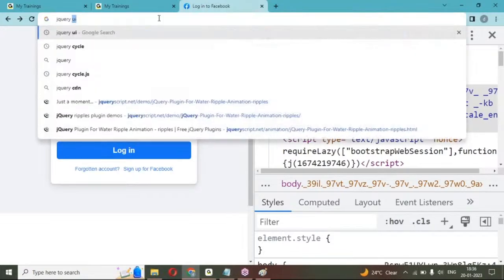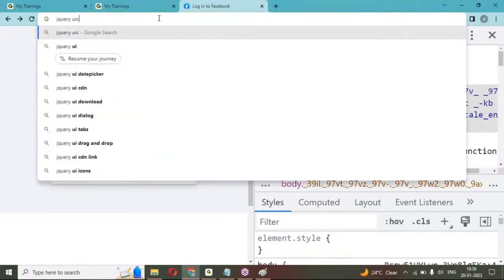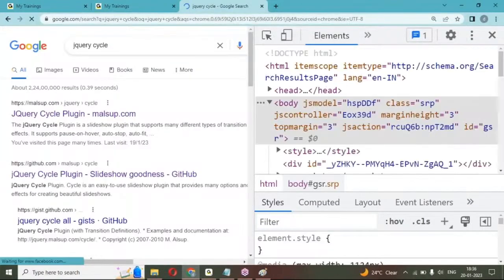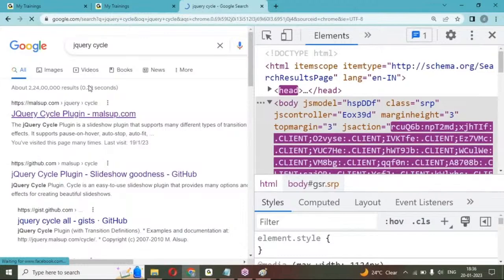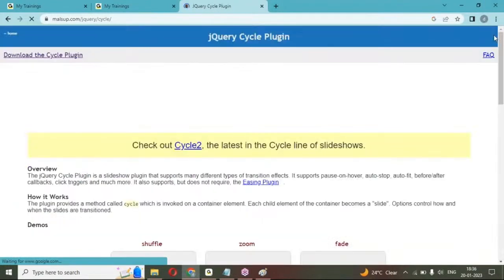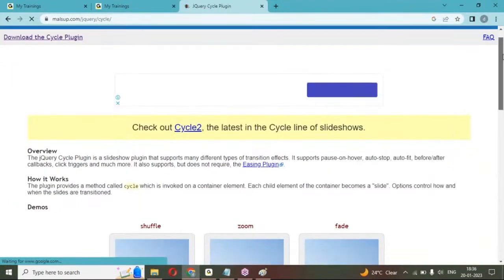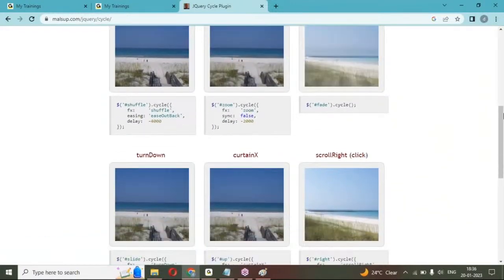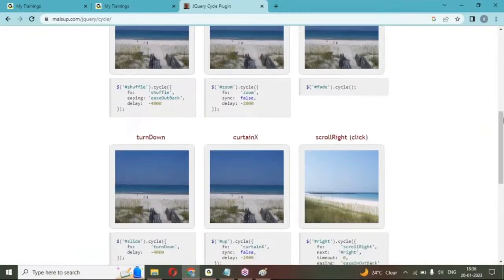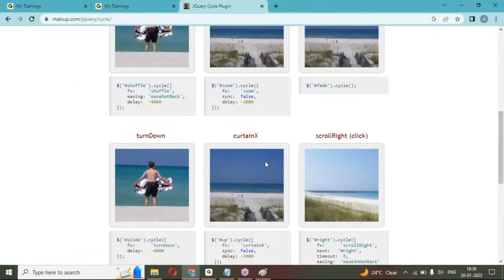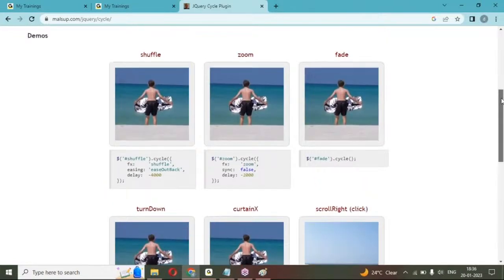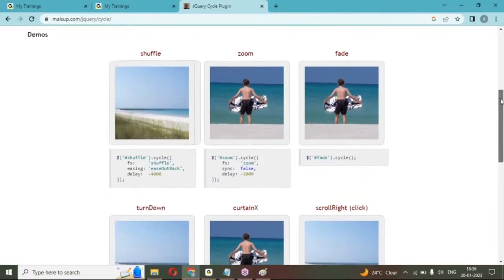When you use jQuery, different effects we can create. Suppose you check jQuery cycle.js. If I search for jQuery cycle, you can see the jQuery cyclic effect for images, a slideshow of images. See here shuffling, zooming, fading, curtain X, scroll right, turn down.